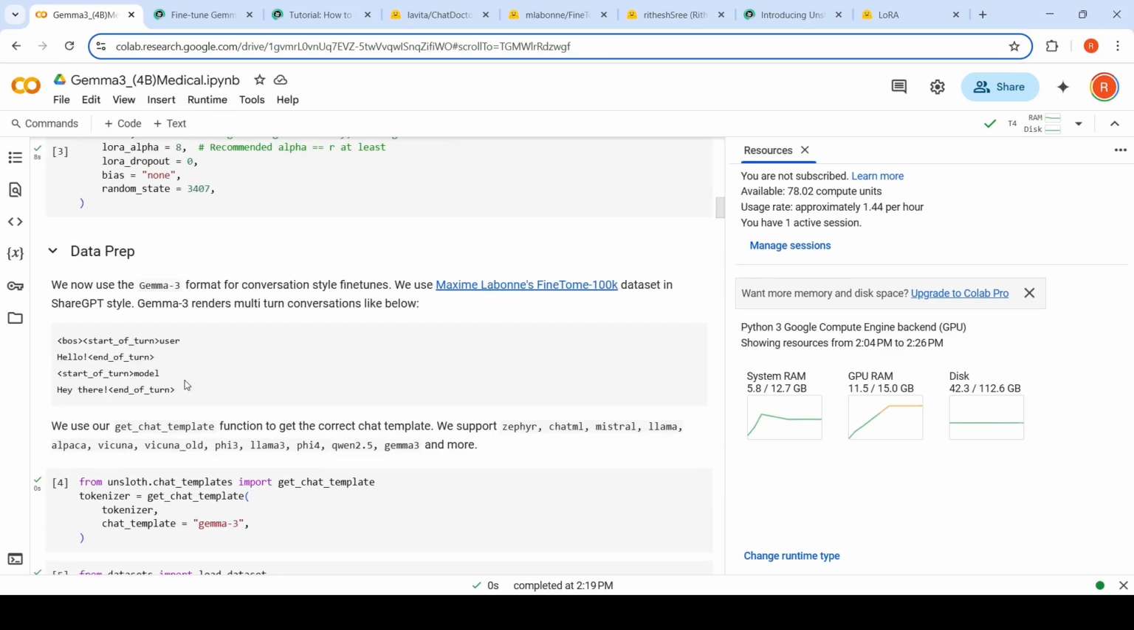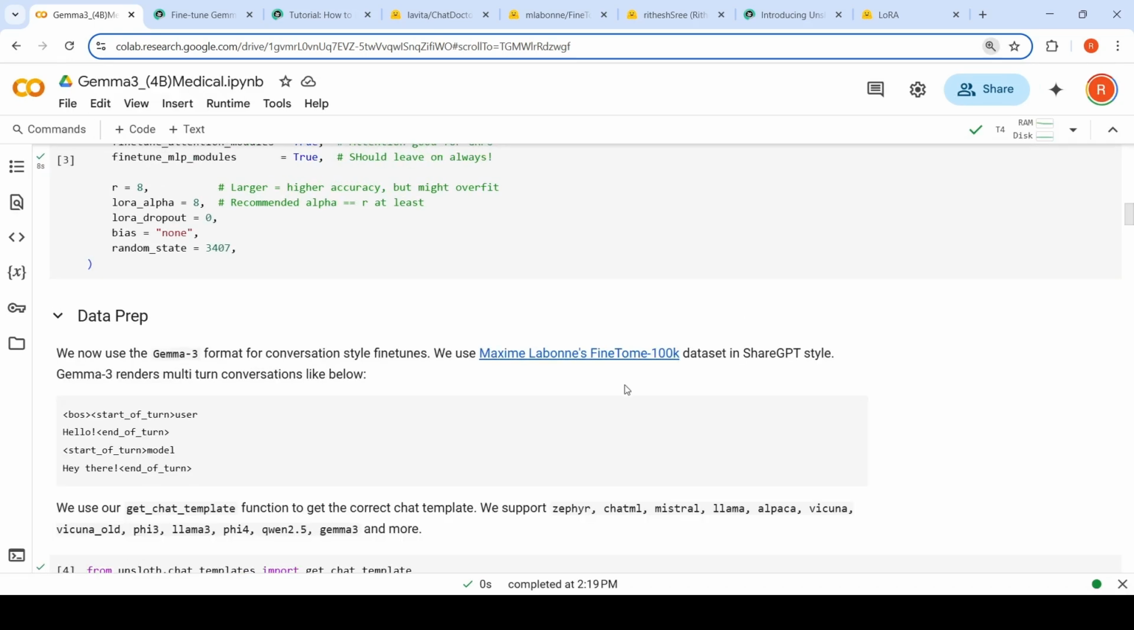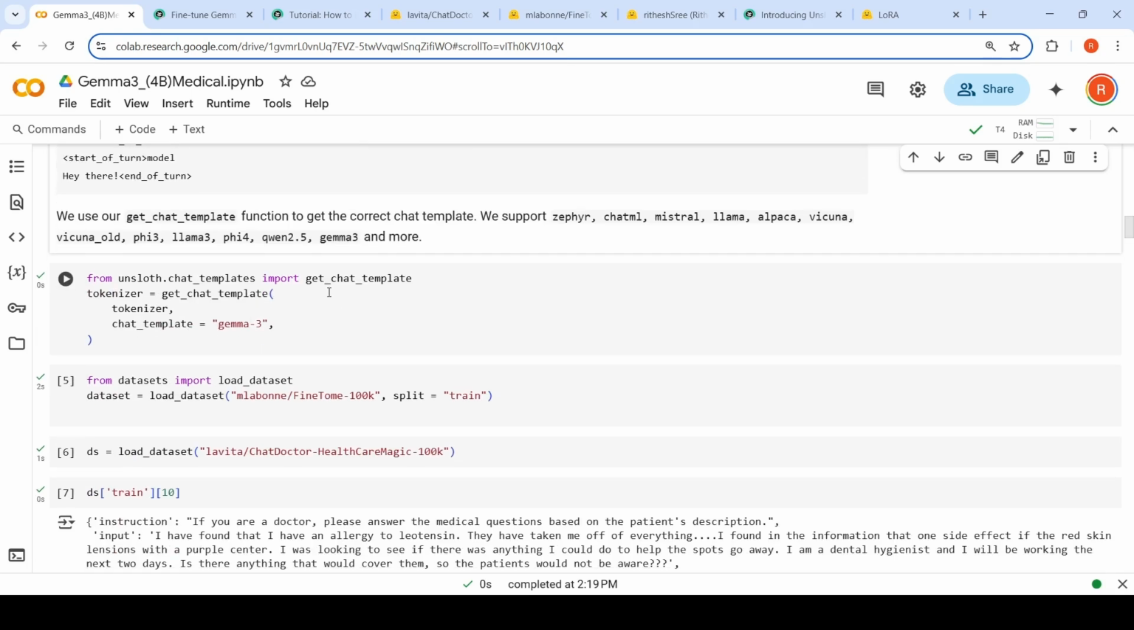Then we need to prepare data for our task. For Gemma 3, the data should be present in this form. You have this BOS tag, then start of turn, user, basically the user input, end of turn, then start of turn, model, the model's response, end of turn. This is how the data should look for training. For this you import the chat template for Gemma 3, the tokenizer basically. You get the chat template for the tokenizer here.